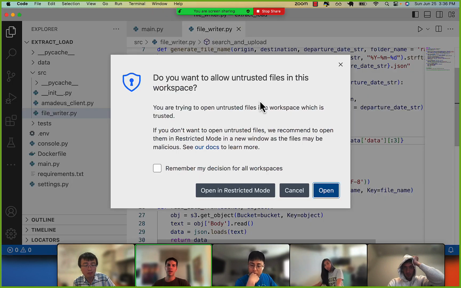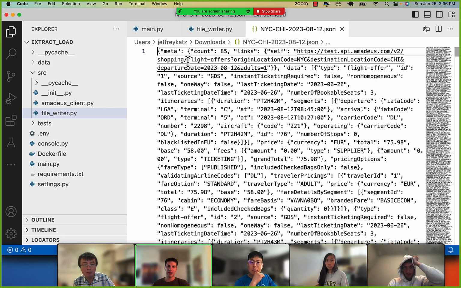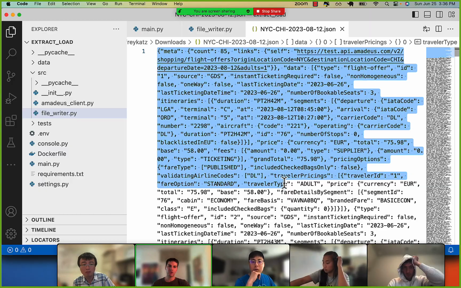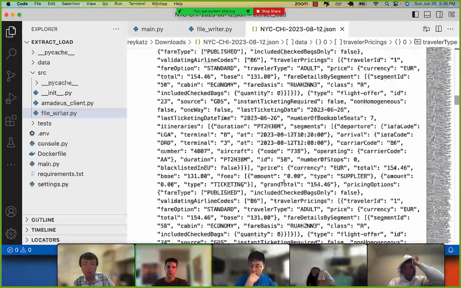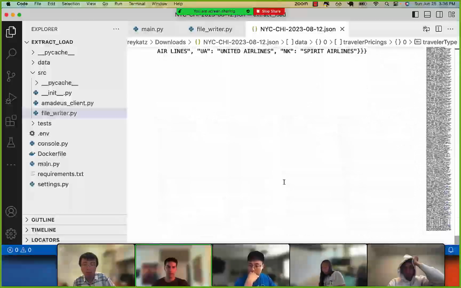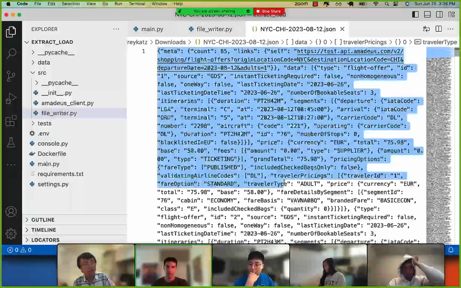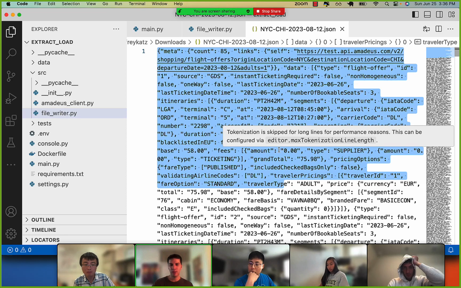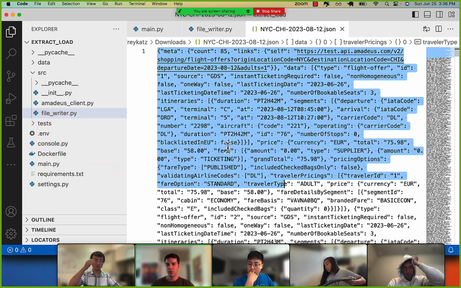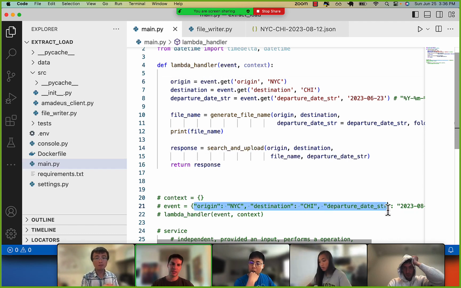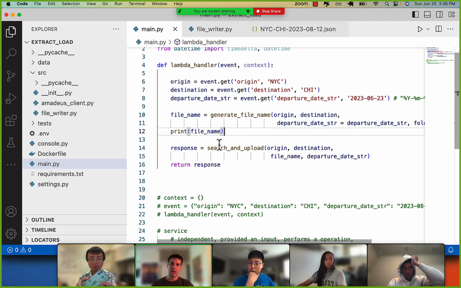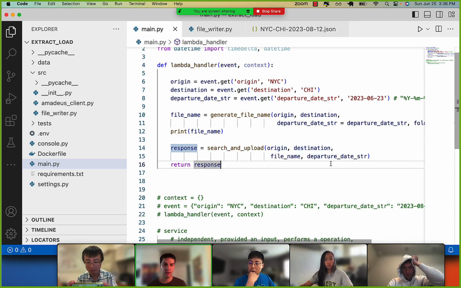What I want to look at is, you see, it's saving all the data. It's just dumping the response from the API. I'm not transforming it at all. I'm dumping the entire response into the S3 bucket. And so at that point, my service, quote unquote, performs this function where I'm providing origin, destination, departure date. It hits the API and then just saves the data.